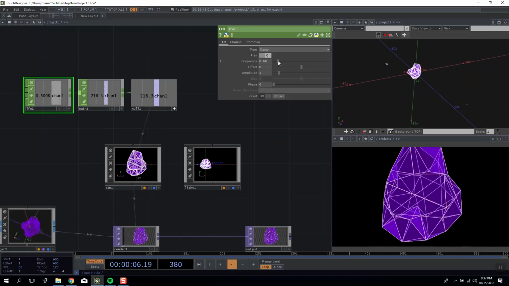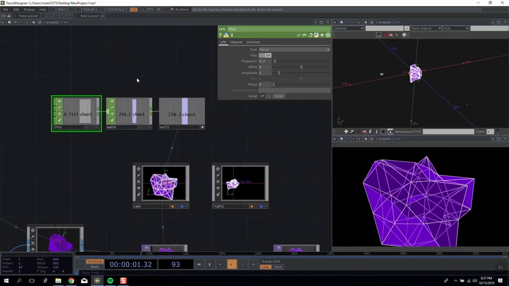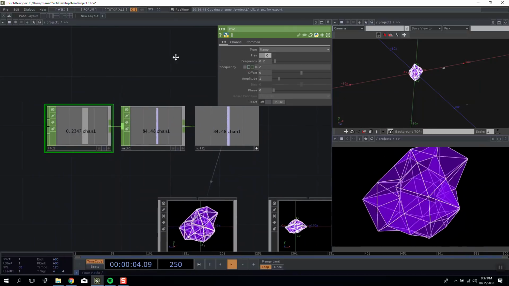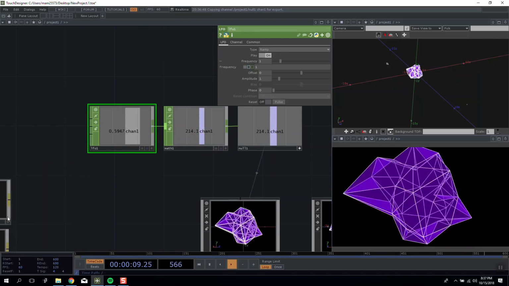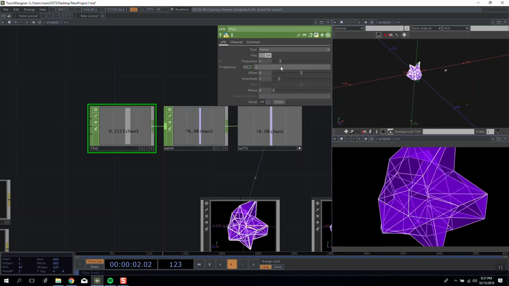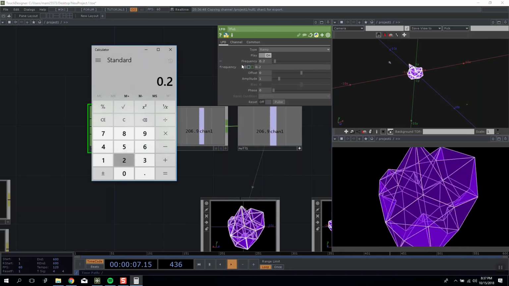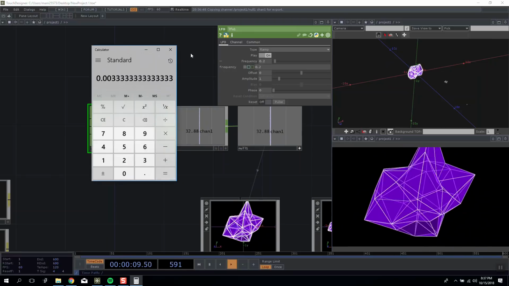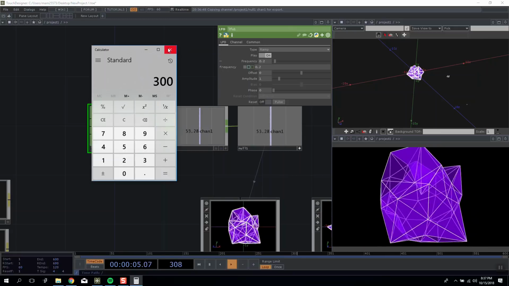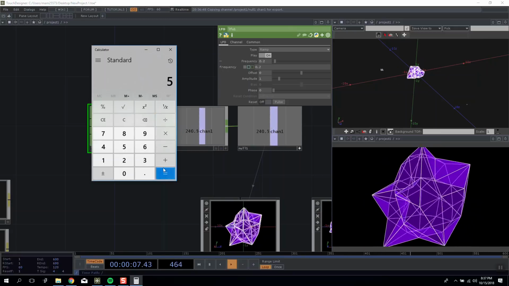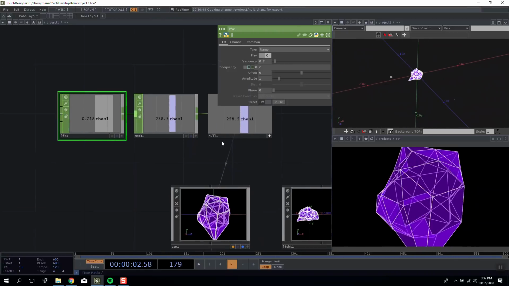So let's slow down the frequency of our LFO. And frequency works in terms of fractions of a second. So when this is 1, it's going to rotate a full time every second in the timeline, so every 60 frames. 0.2 means it's going to run 60 divided by 0.2. So it's going to take 300 frames for it to move all the way around. 300 divided by 60 is 5. It's going to take 5 seconds for my object to move all the way around.